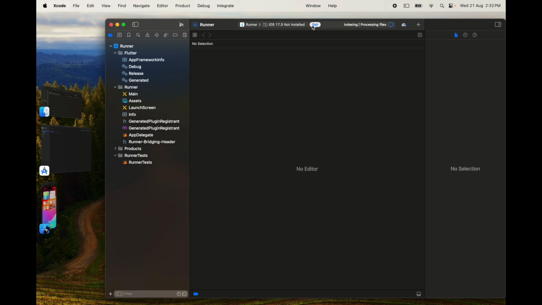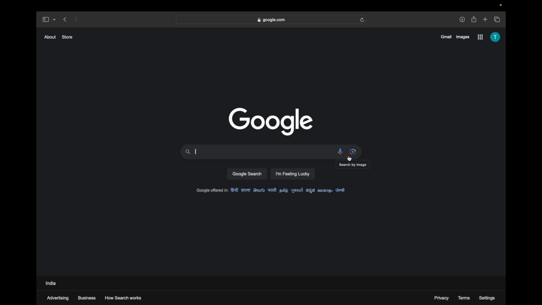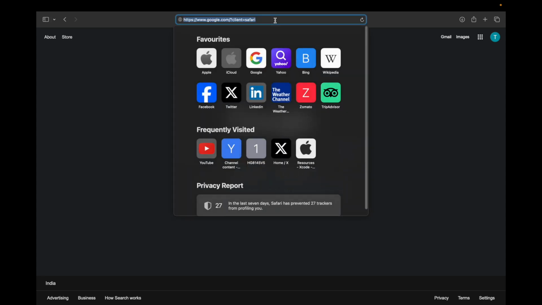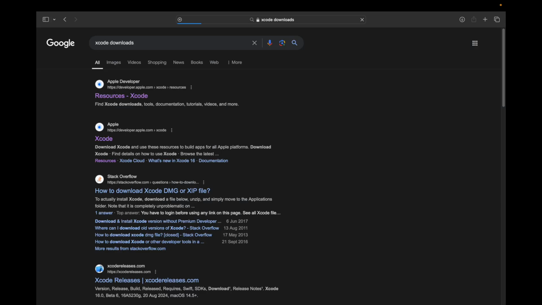The only issue over here is that it's a large download and depending upon your internet speed it might get disconnected in between and then you need to restart all over again. It's around 7.34 gigabytes as we saw on the other screen, right? So what I'd recommend is that you go to Safari, right, and you search for Xcode downloads.